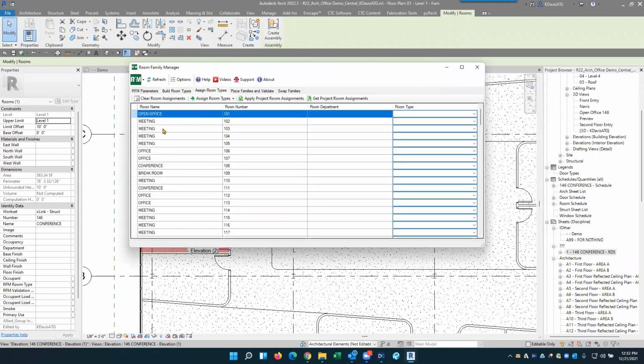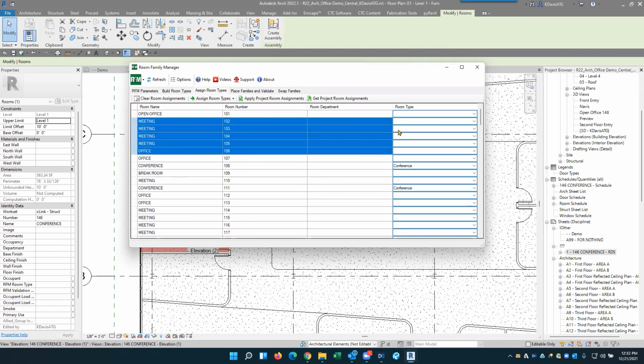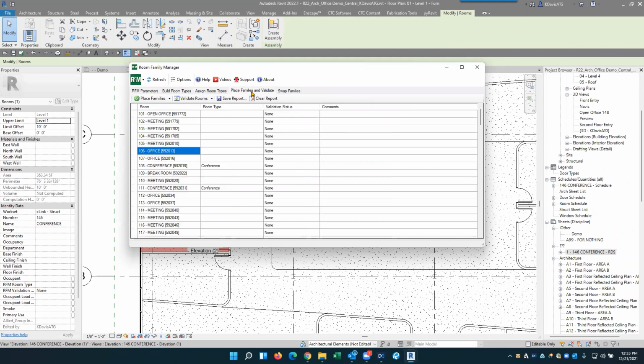Then you can do assign rooms, and then I'm going to come in here and I'm going to grab the conference rooms, and then they're going to be a conference. See if I have any more down here. Yep, there's another conference room. Then once I pick all my rooms and I set them to a room type based over here, now I can go to the place families and validate and say, validate rooms. The tool's going to run through and it's going to say, hey, I found that in this particular room, it's missing these families.